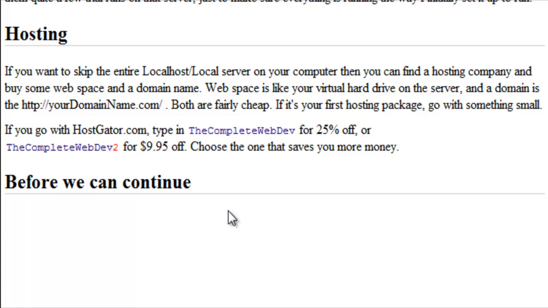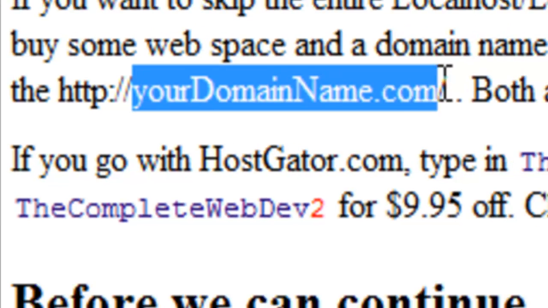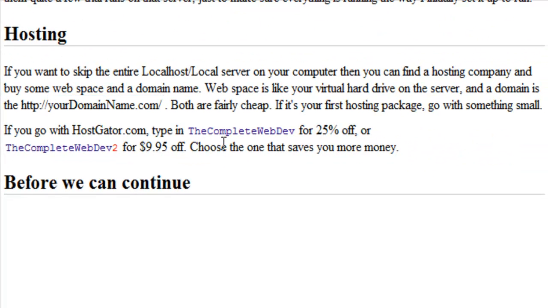Hosting. If you want to skip the entire localhost, local server on your computer, then you can find a hosting company and you can buy some web space and a domain name. Web space is like your virtual hard drive on that server, and a domain name is yourdomainname.com. Both are fairly cheap, and if this is your first hosting package, by all means go with something small. It doesn't have to be very expensive, it doesn't have to be fancy.